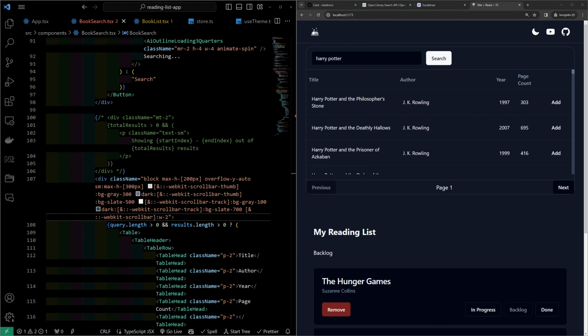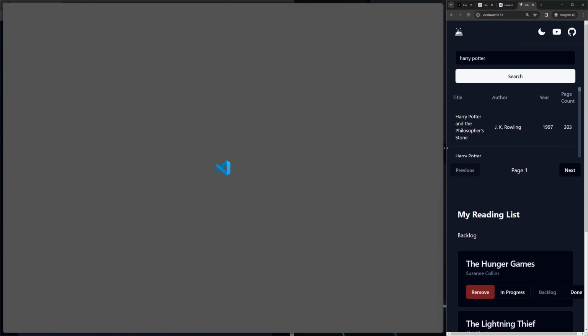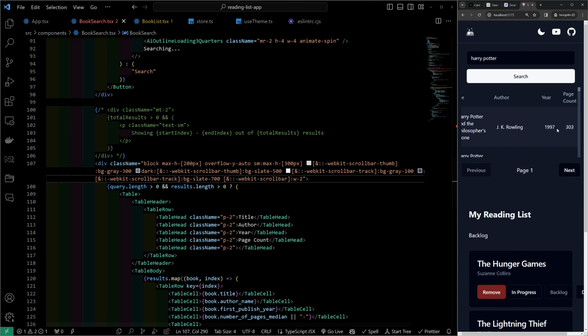So once you get that done, the other thing we want to do is make the responsiveness a little bit better. Right now, when this screen is super small, I don't really want it to be side scrollable. I think that's just ugly. If you're in a situation where you have a table on a mobile view, then you should collapse some of the columns. And I don't think the year and the page count are necessary on the mobile view.